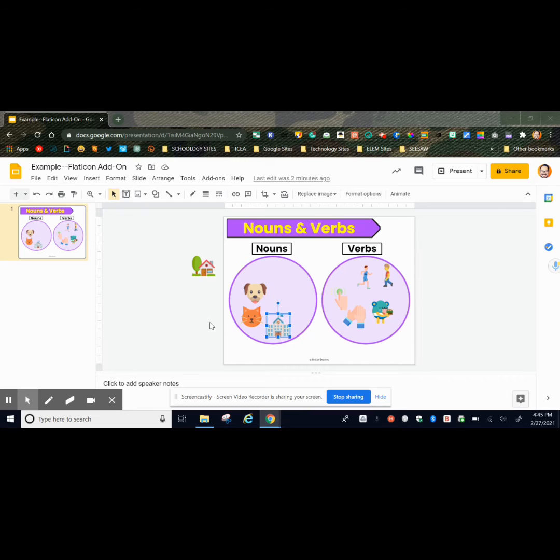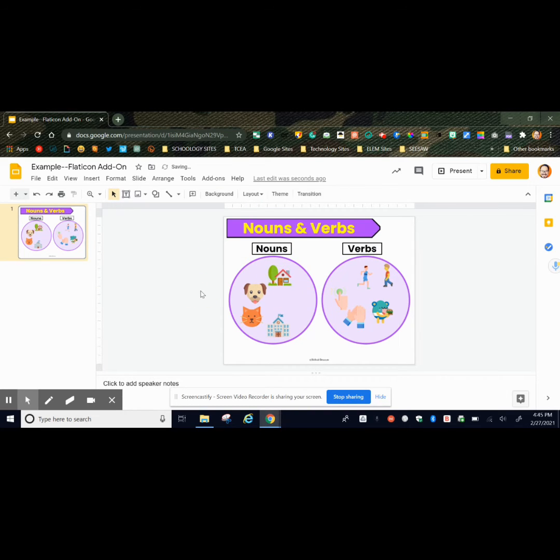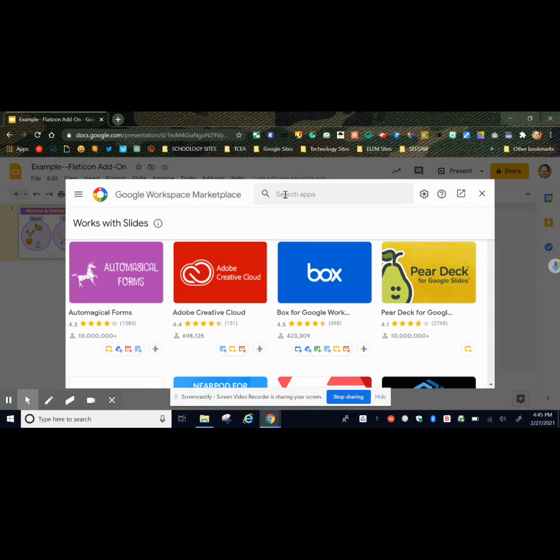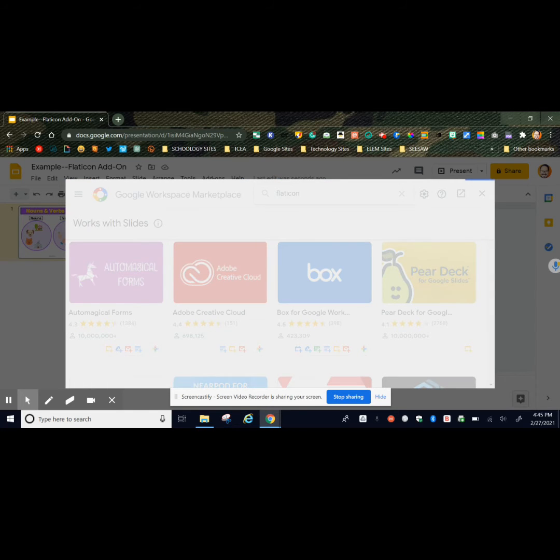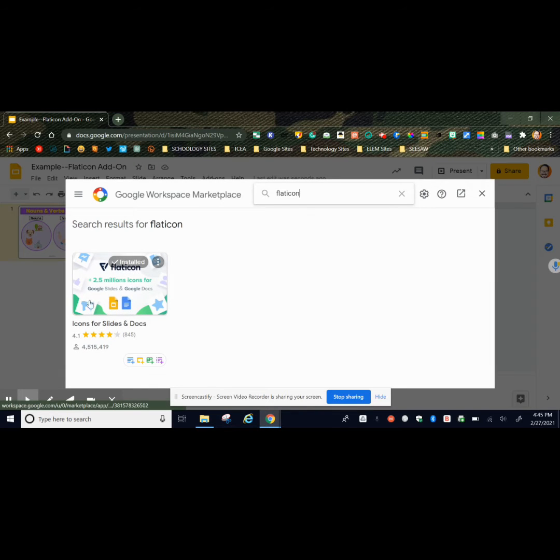And so what I want students to do is I want them to move these pictures or these icons into the right circles. So instead of going to Google Images and inserting some images, you can have this other option. If you go to Add-ons, if you click Get Add-ons, and in the search bar, you're going to type Flaticon, and then you're going to install it.